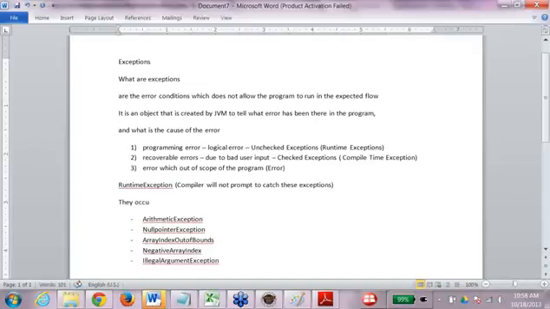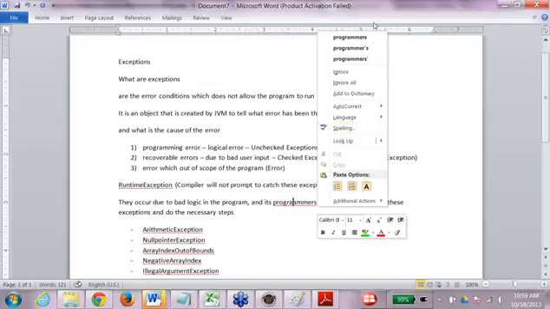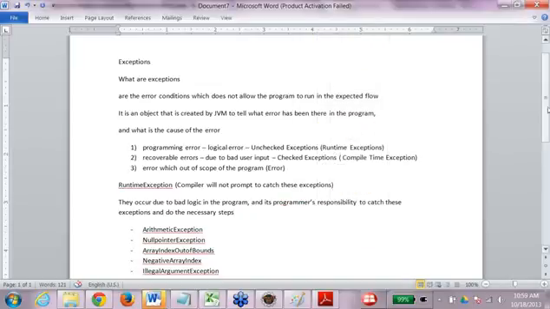They occur due to bad logic in the program, and it's the programmer's responsibility to catch these exceptions and do the necessary steps. Is it clear?